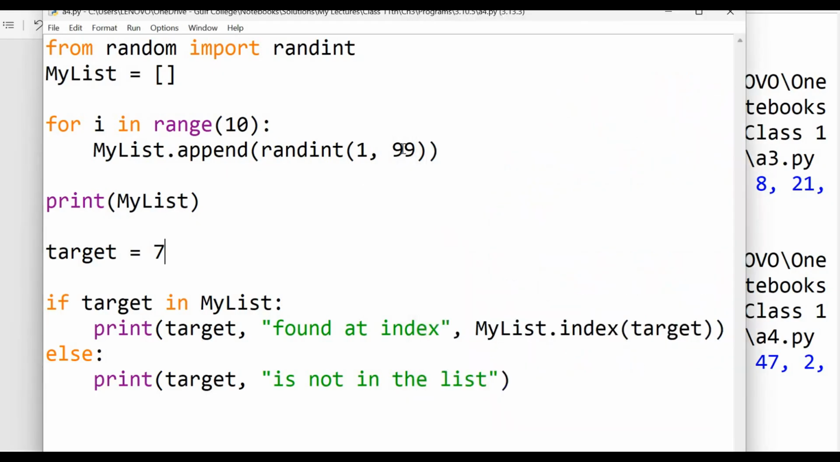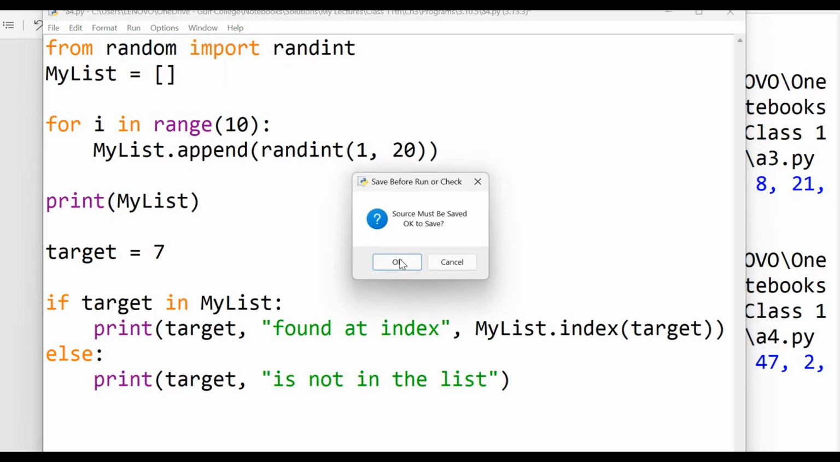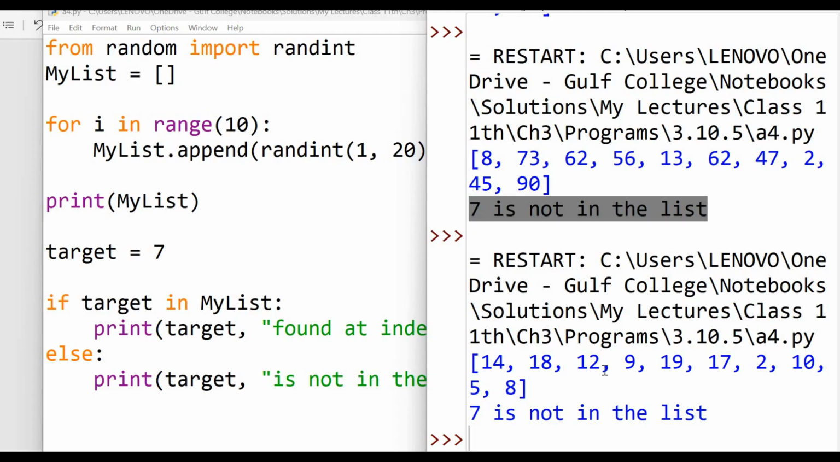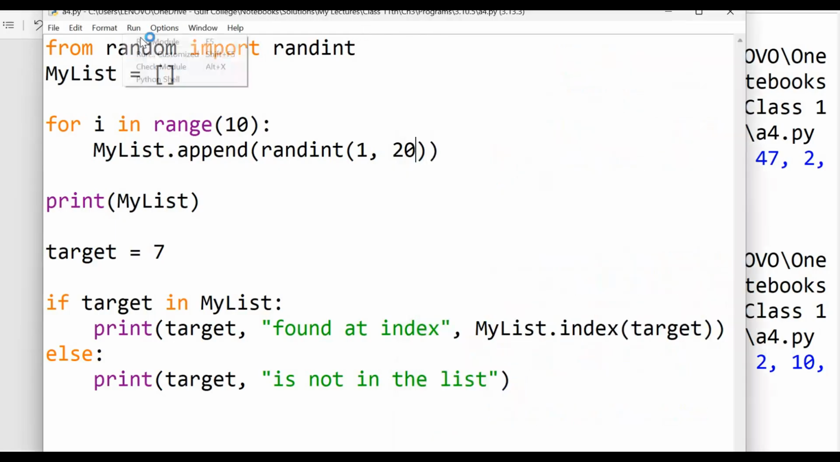I'm going to reduce the range. Suppose I enter 20, so 1 to 20. Run. It is showing me 14, 18, 12, 9, 19, 17, 2, 10, 5, 8. 7 is not in the list. Okay, I will try it again. Run.